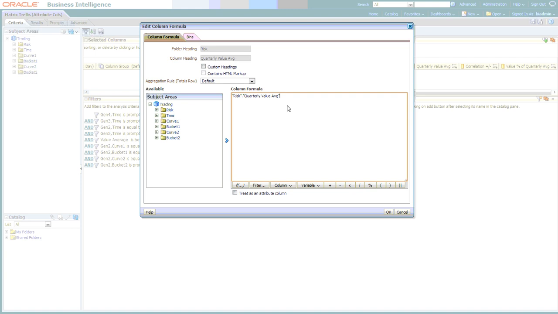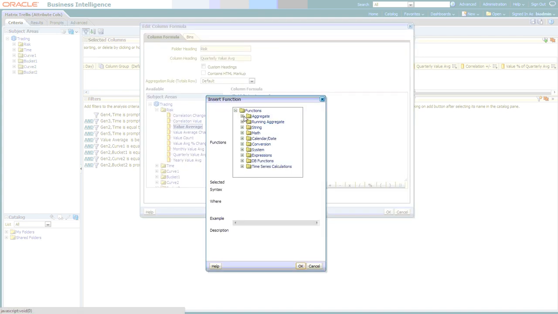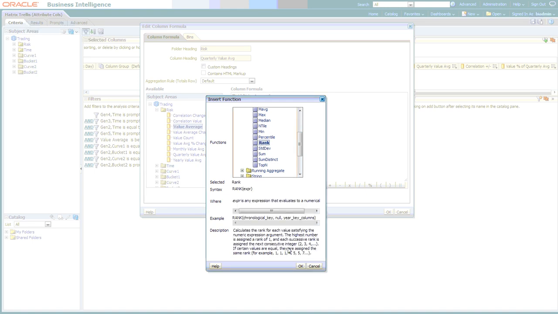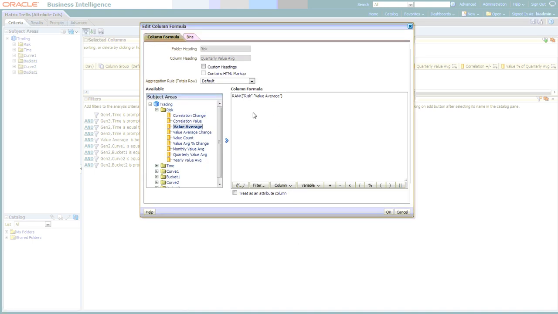formula for this. So rather than quarterly value average, what I want to basically do is take the actual correlation value. Well, let's use this value average field that basically allows me to then roll it up over different time frames potentially. So there I take the value average, and what I'm going to do is calculate a rank across that. And the reason that I do a rank is that will then allow me to pick out the numbers which are less than or equal to 3.